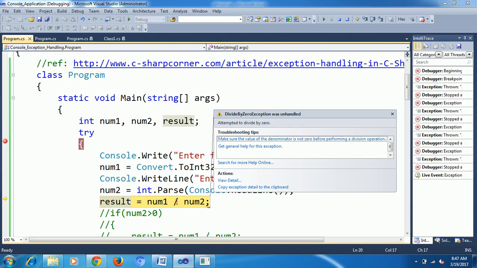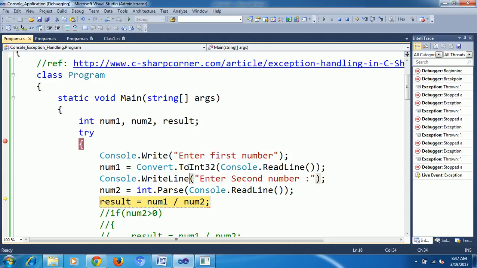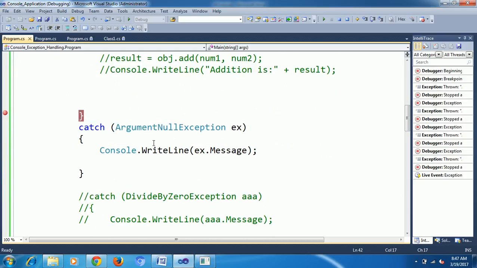Okay, see here, I didn't mention any final exception. Just try to use it. It's not at all going to this exception. Why? Because the ArgumentNullException is related to argument null values. If you provide null values as an argument, then it will throw this exception.